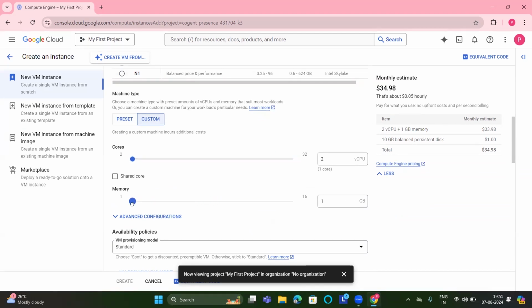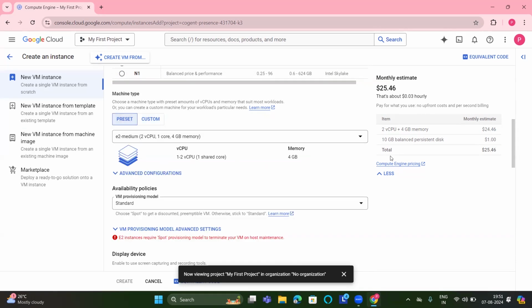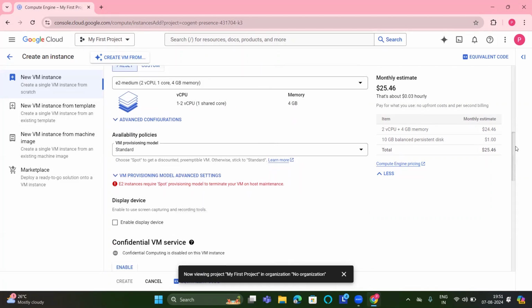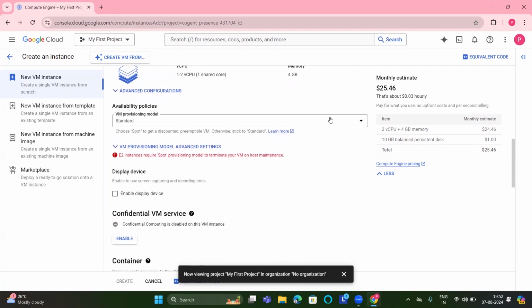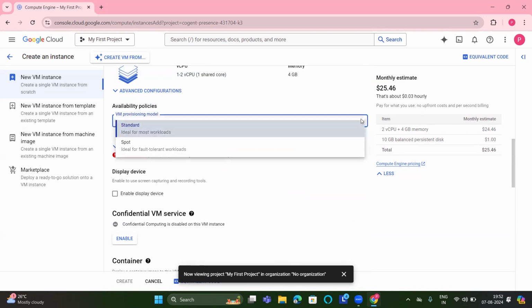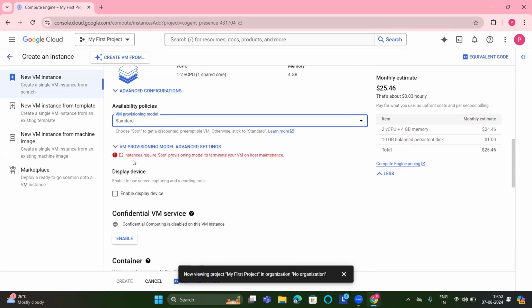So graphics are a little better compared to the other two. Of course, every cloud technology will come with some plus or minus. Another one here is the provision model. How you are provisioning, either you can choose a standard one, or you can choose a spot one for fault tolerant workload; otherwise standard is ideal for most workloads. Please keep the standard here, don't change.